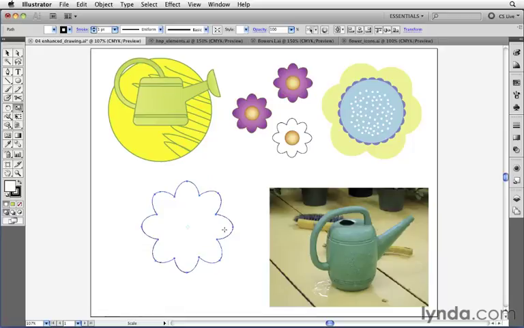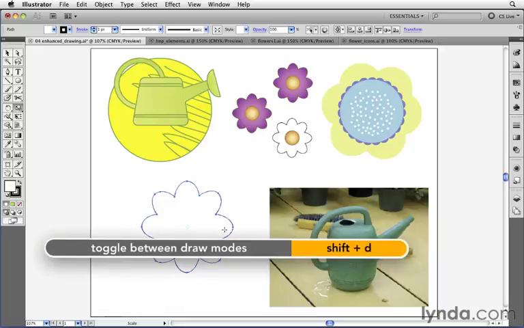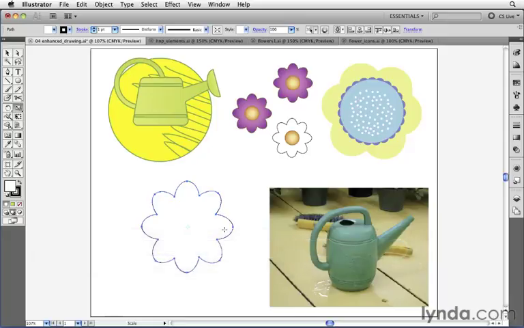The keyboard shortcut to toggle between the different modes is to press Shift-D on your keyboard. So if I tap Shift-D the first time, I am now in Draw Behind mode. If I tap Shift-D one more time, now I am in Draw Inside mode. Again, the third time, and that toggles me back to the Draw Normal mode. So if I know I want to paste that photograph right now into the shape, I'm going to tap Shift-D twice to now enter the Draw Inside mode.